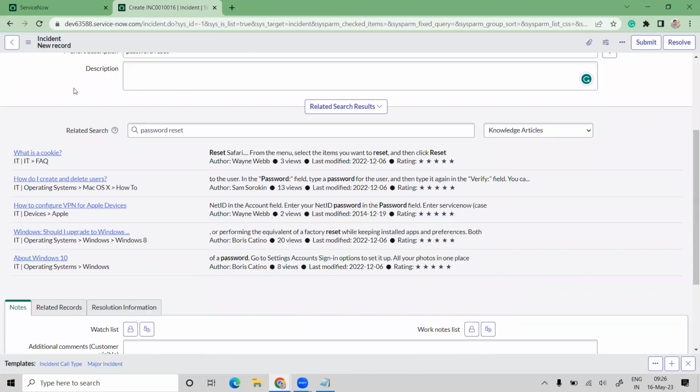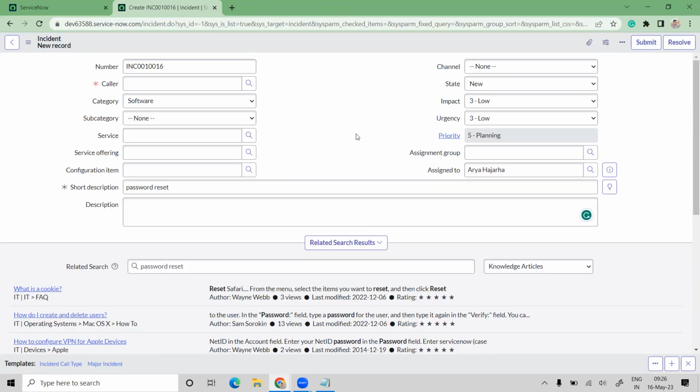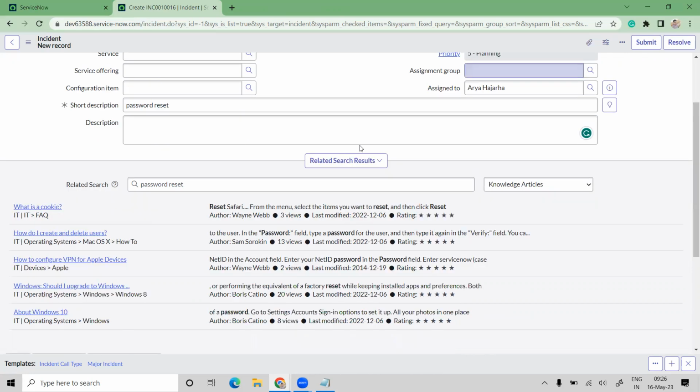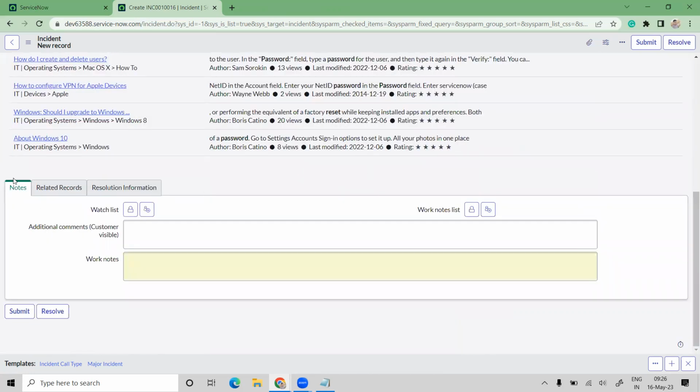Here, creating an incident will be reduced if you go with these things. Okay, so this is one thing about unrelated search results as well. If I scroll down, see here I have notes, related records and resolution information. So notes is something, here we have a watch list, watch notes list, and then additional comments and work notes. Let me go one by one.